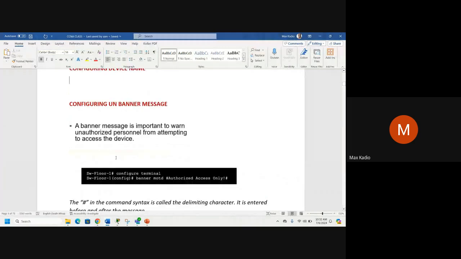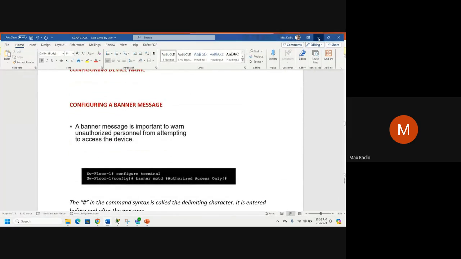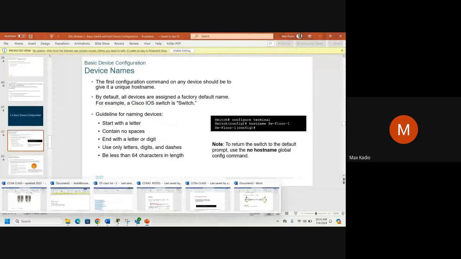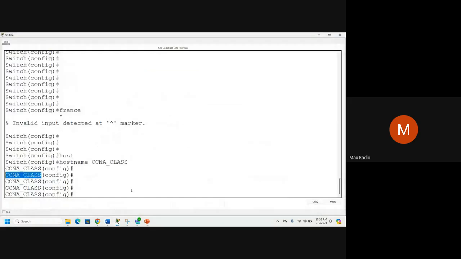Now, if you want to configure, there is something called a banner message. For example, if you want someone to view a message before they log on to your switch, you can type banner MOTD, message of the day. You start with a star.